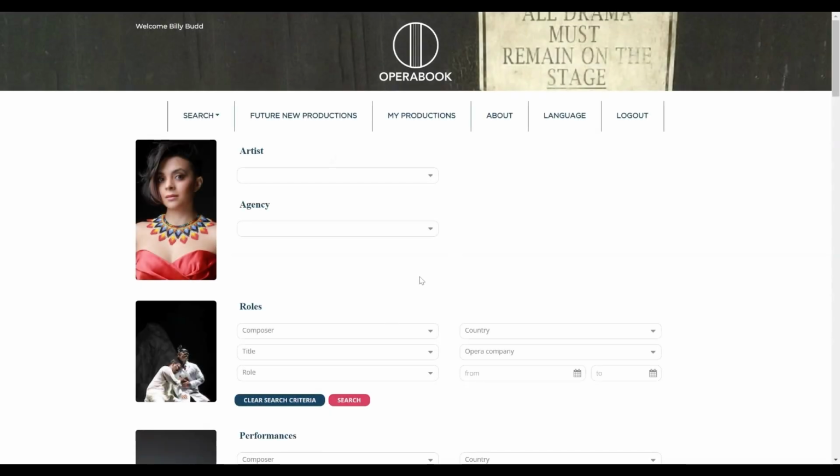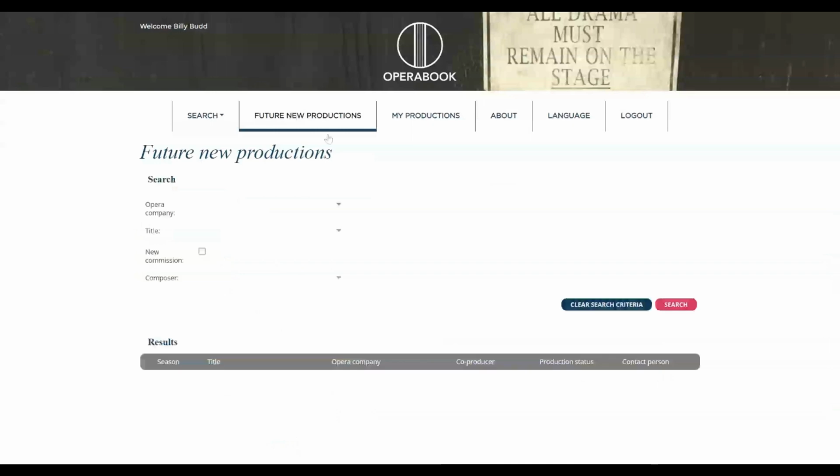Access to the Future in Your Productions database is restricted to general and artistic directors, production managers, and artistic administrators. This is where members announce possible future plans for which they would be interested in finding partners. You can browse productions for up to 5 seasons ahead and find co-producers.